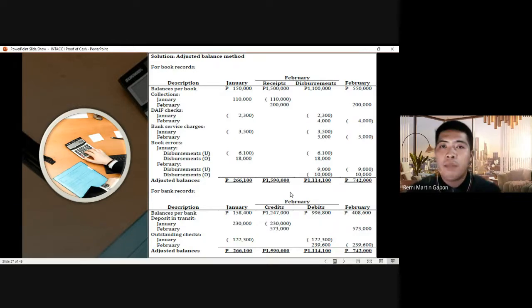Now, everything else is posted correctly. The figures for January receipts, disbursement, and February column should be 266,100, 1,590,000, 1,114,100, and 742,000. Now, if everything else is correct and we make use of those adjusted balances, it should come up with 742,000 for the column of February. So to check: 266,100 plus 1,590,000 minus 1,114,100. That comes up with 742,000.